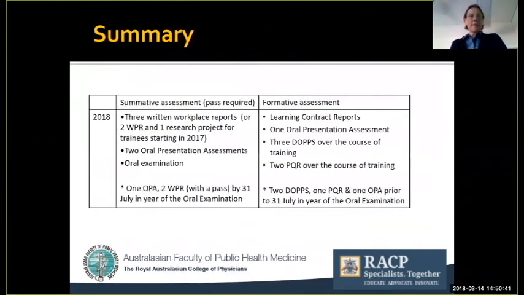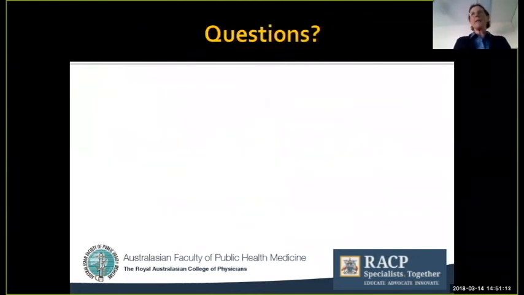So for assessment, in summary, in 2018 you need to have 3 written workplace reports, or 1 research project and 2 workplace reports, 2 oral presentation assessments and the oral exam, 2 summative oral presentation assessments, and you have to have learning contract reports, a formative oral presentation assessment, 3 DOPs and 2 PQRs over the course of the training. So that's all I have to tell you about the training program and about assessment.